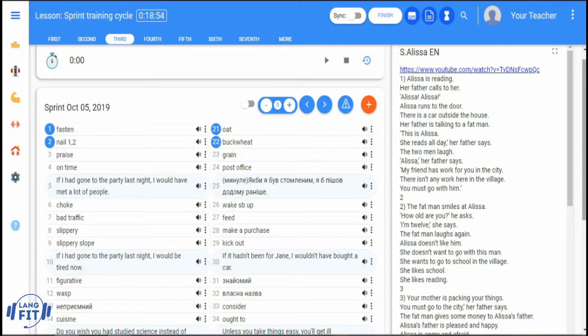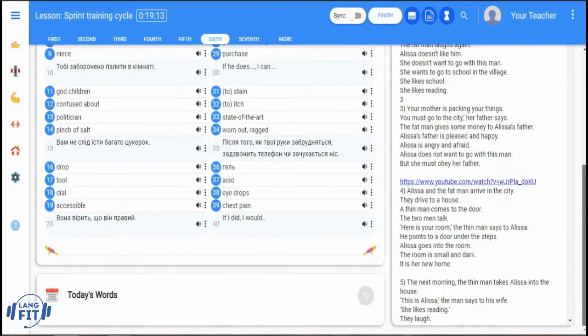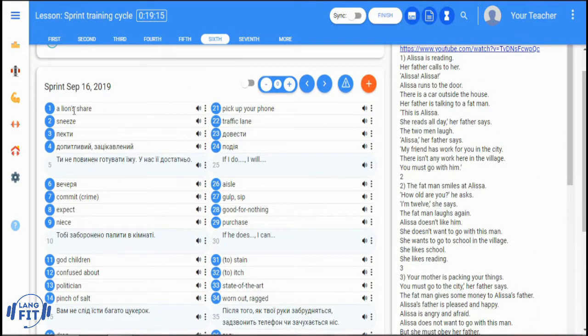So we start working with the sprint training cycle when we have at least 7 sprints, starting with the 3rd sprint. When we have already worked with all words, we need to start all over again and having these words unmarked. For example, this sprint, all words have been marked, so we just unmark them and work with them again.